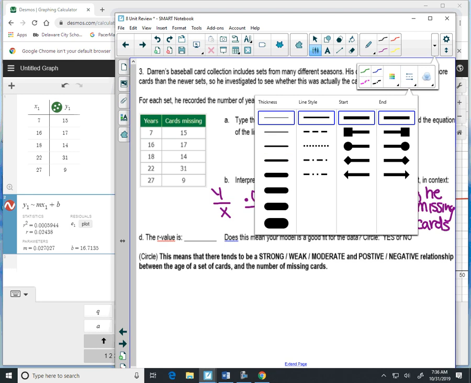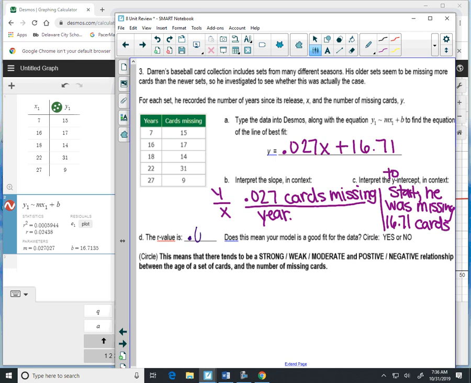If we look at our R value here, our R value is 0.024. That is almost zero. There is almost no correlation here between years and cards missing. So this is not a good model. Not a good model at all. This means that there is a weak, and it is positive, weak positive relationship between the age of a set of cards and the number of missing cards.